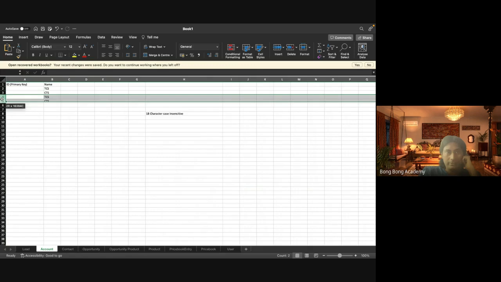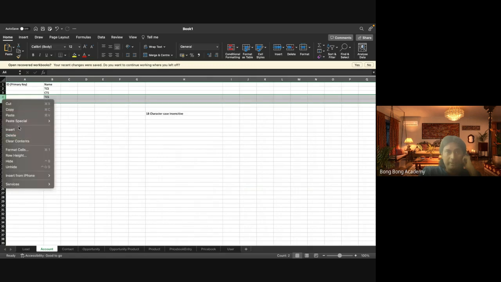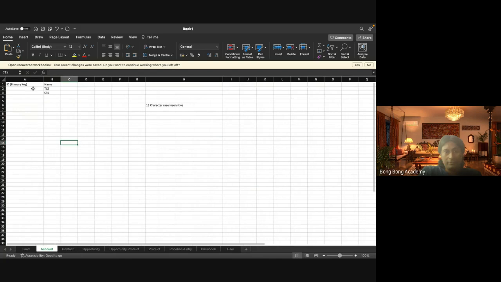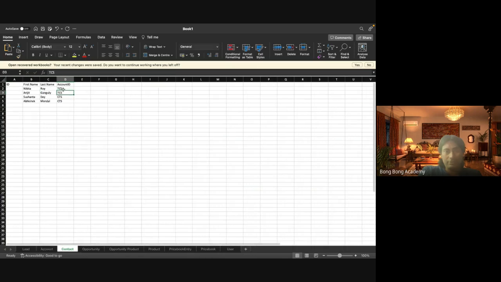What does that mean? That means in the account table, we do not store the names. We store the ID. Let me give you the example. This is the record 1 ID. This is the record 2 ID. What will I store in contact? I will store record 1 and I will store record 2, because that's the unique identifier. Name is not a unique identifier. Clear?